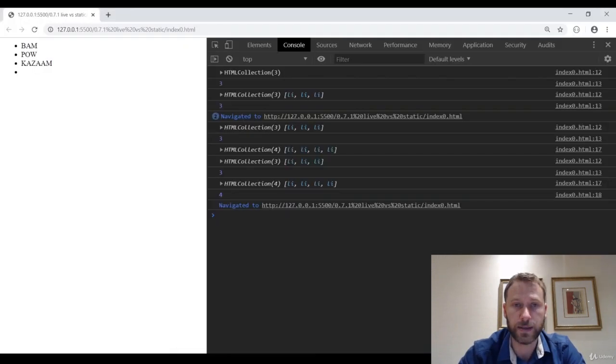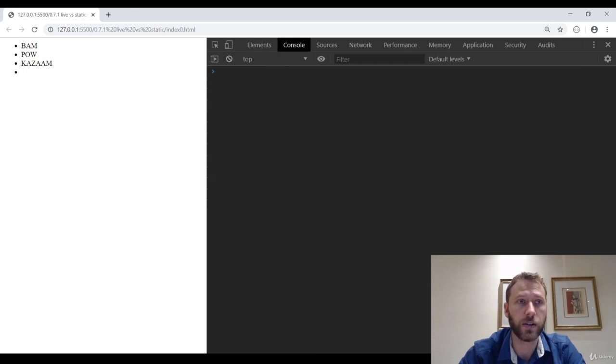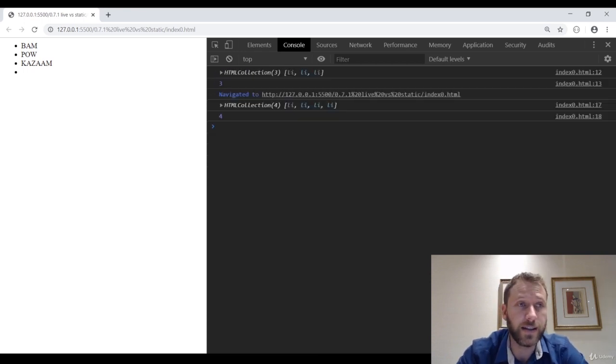So let's go to our browser. Let's just clear the console and let's refresh. So firstly, you can see that another li tag has been included in the DOM.